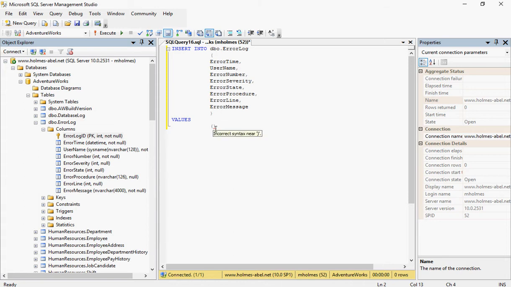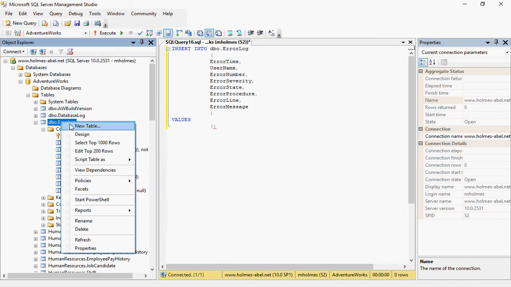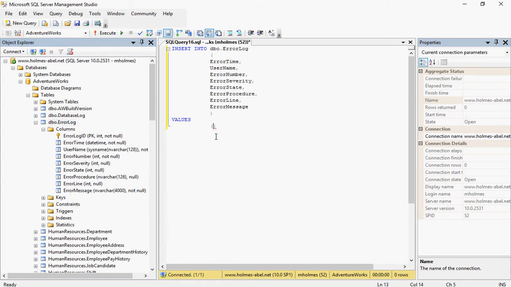So error time. Well, let's take a look. Actually, why don't we just use a function called getDate. So error time, we know that this is a date time, and it cannot be empty or not null. Not null means that you have to have a value here. So I'm going to use a function called getDate. And we'll go over getDate and functions later on. For right now, we're just going to use the getDate because it wants a date time.